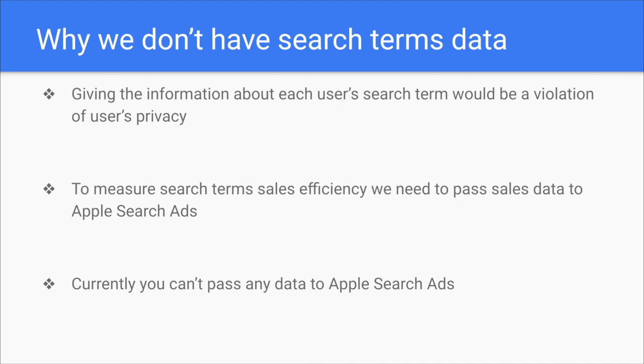So because Apple cannot actually give any information about user search term, because that would be a violation of our users' privacy, and they do not accept any information inside their user interface, every search term you have there is very disconnected from actual sales you have.